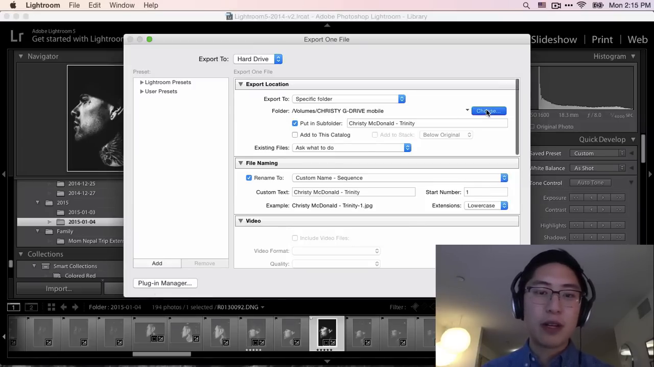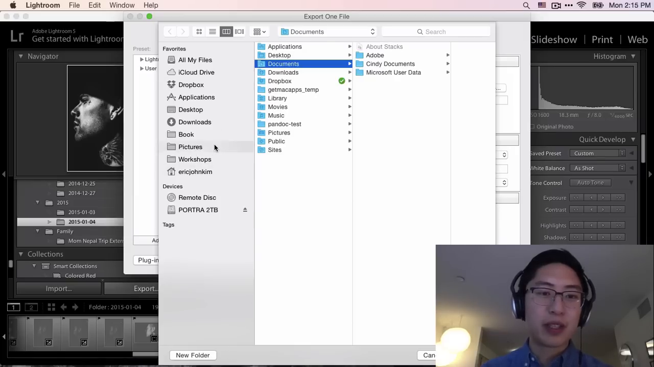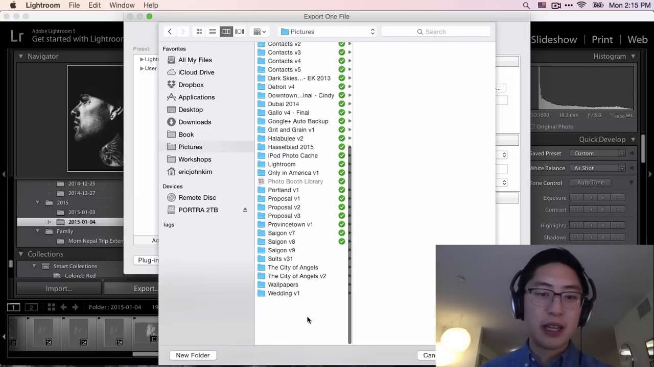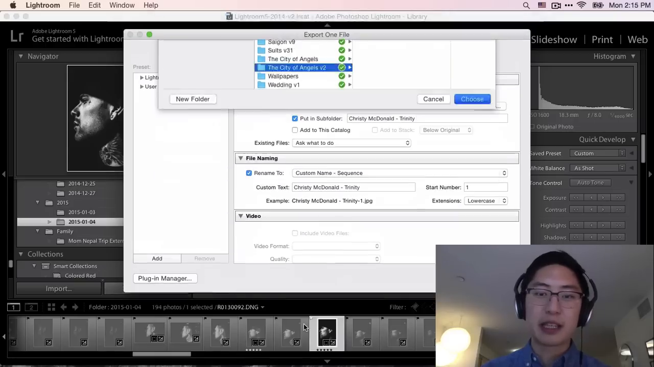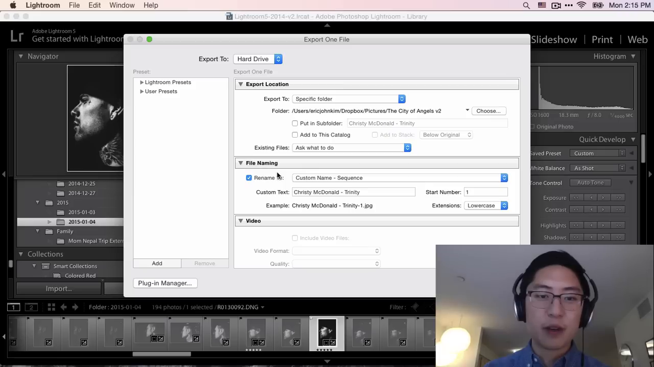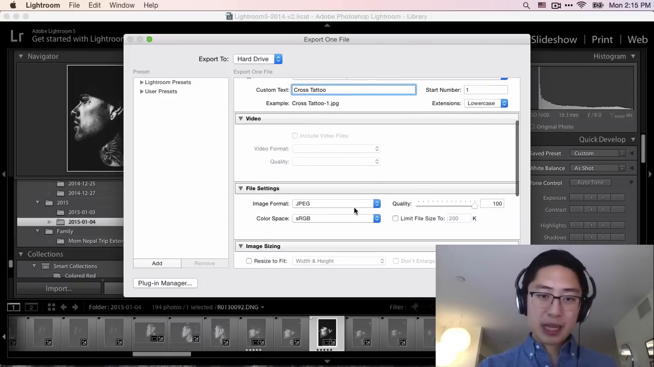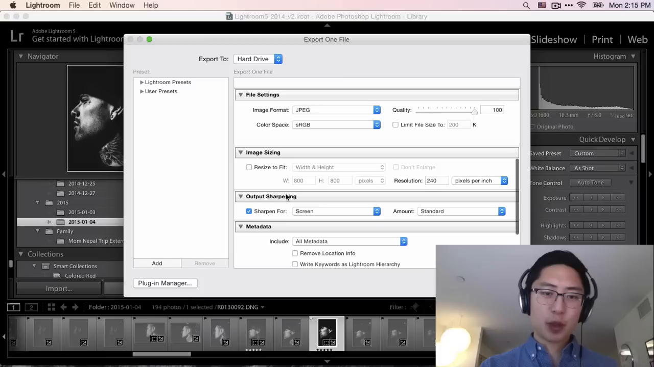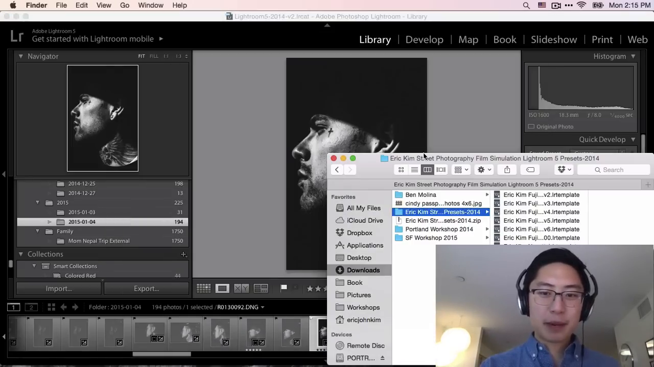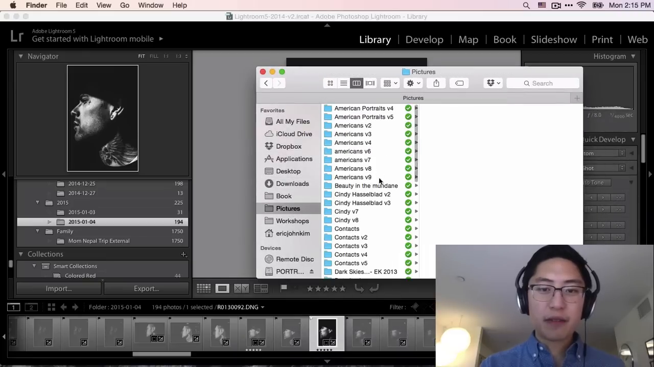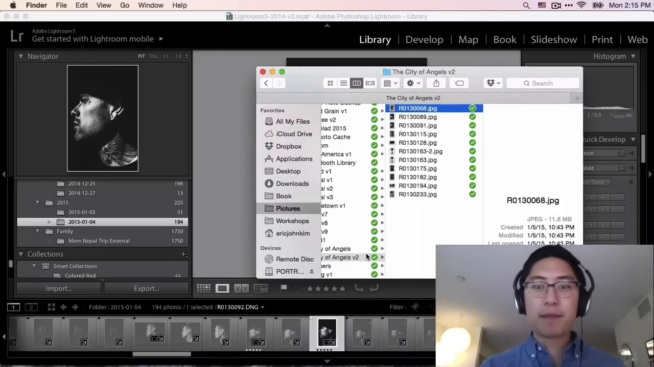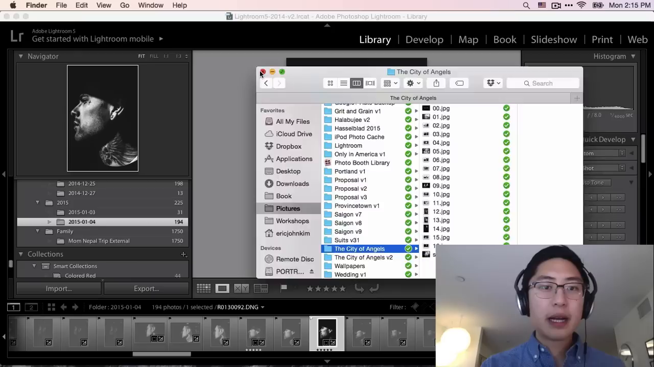So under export, you just put it wherever you want. Let's say under your pictures, and let's say this is my City of Angels project, click this folder here. You don't have to put in a subfolder. You can rename it. This could be face tattoo, or cross tattoo, because there's a cross tattoo on his eye. I usually use JPEG, 100% quality, don't resize it. I just check sharpen, why not, and click export. And now on my computer, I have all the photos organized with different versions here.